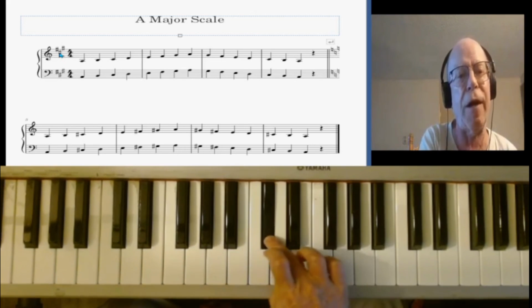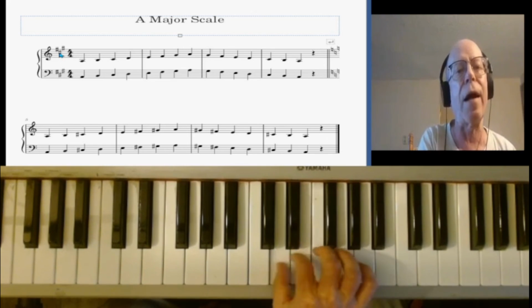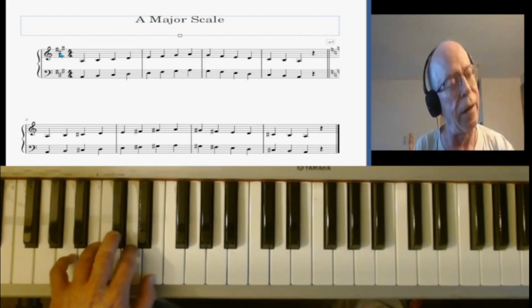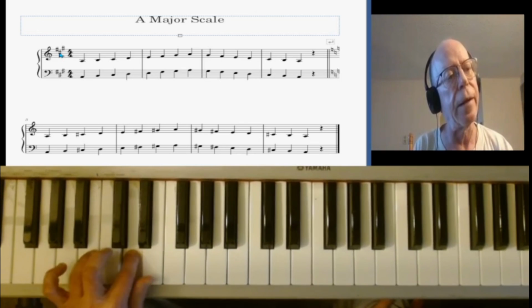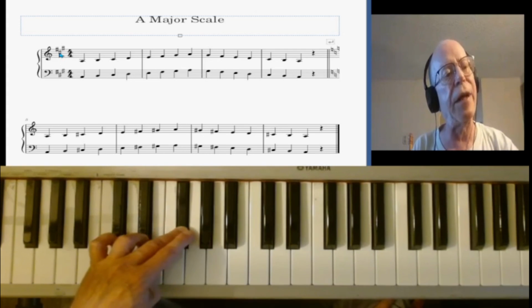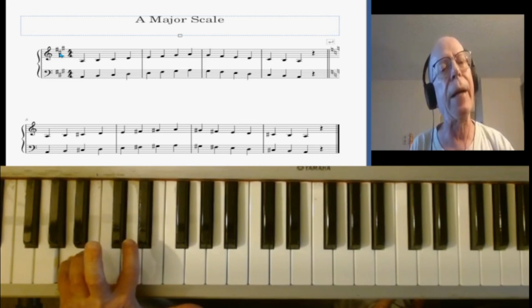1, 2, 3, pass the thumb under, and come down and pass the third over, and then start on A in the left hand, third over, and coming down passing the thumb under. Hopefully that's not too difficult for you.